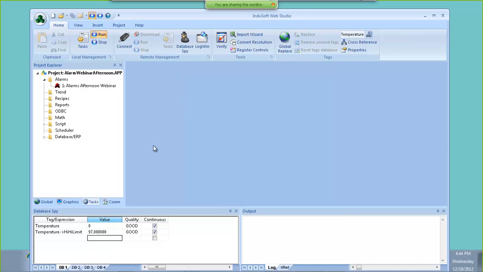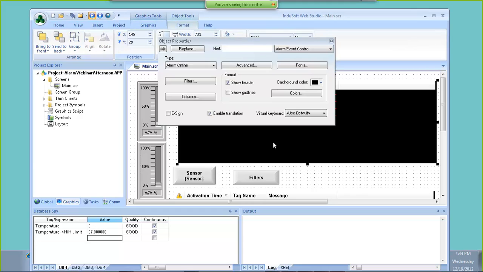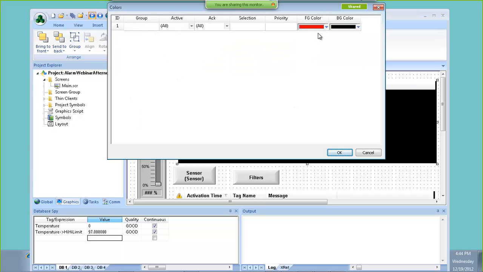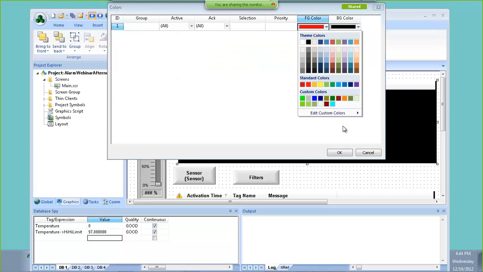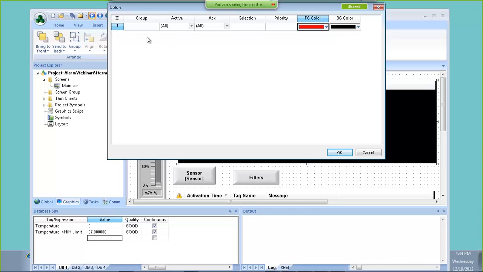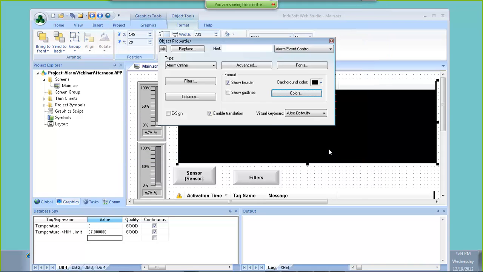But what I also wanted to point out here under the alarm event control object, you can actually change the color of the background of the object, and based on filtering you can select any color that you want to. Group with specific circumstances, you can change that to a different color yet again, so you have some flexibility. That's relatively new in InduSoft Web Studio.